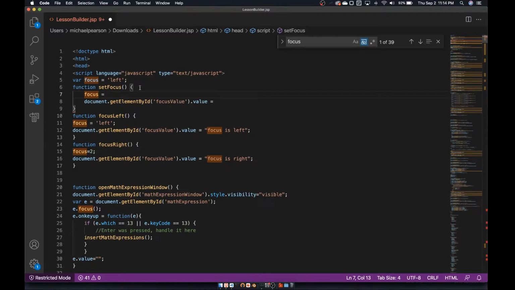Nothing. I'm not setting it here. I mean, I could. There's no TypeScript, so I could do that. Why not? Okay. And then, yeah, none of this stuff.